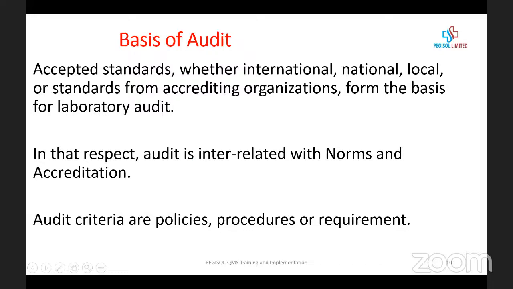So what are the basis of audit? The first basis of audit is an accepted standard. Whether it's an international standard, a national standard, or a local standard for an accrediting organization, there must be a standard. You don't audit based on wish or based on what you know. You audit based on a particular standard. Are you using a WHO standard? Are you using MLSCN? Are you using ISO 15189? There must be a particular accepted standard. In that respect, audit is interrelated to norms and accreditation.